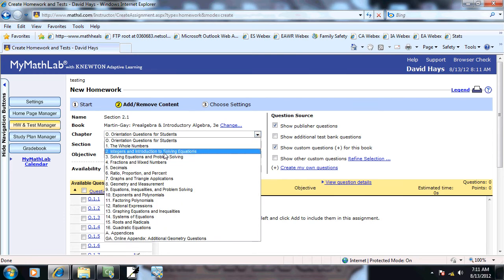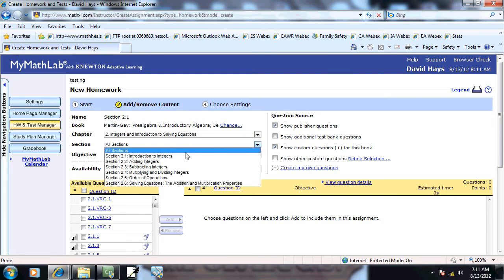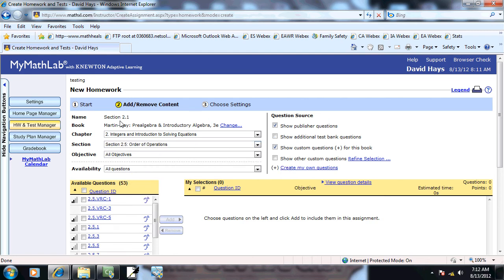And up here in chapter, you choose a chapter. So there's 2. Let's see what 2.1 actually is. Introduction to integers. Oh, that's kind of a boring one. Oh well. Let me choose order of operations. In reality, you'd want the section you choose here to match whatever name you give it.